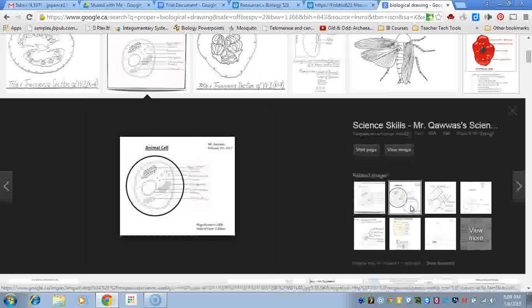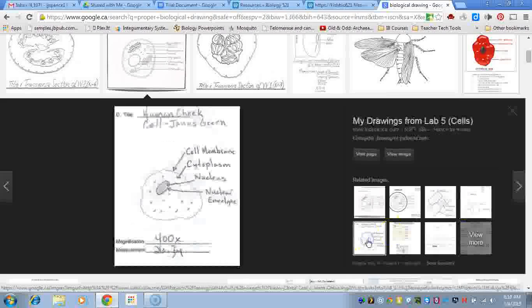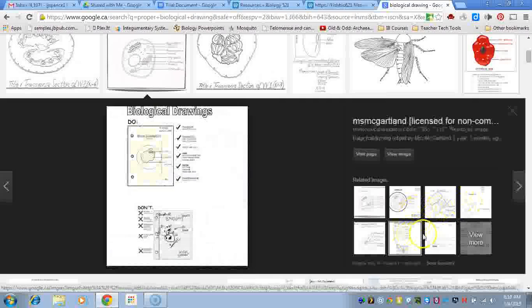And depending on who you have as a teacher, they may have slightly different expectations, and depending on what lab you're doing, they may have slightly different expectations. So for instance, this one was probably just a quick lab and someone just got them to do a quick sketch. It's not done as a proper lab report diagram, but it's probably just a quick one.